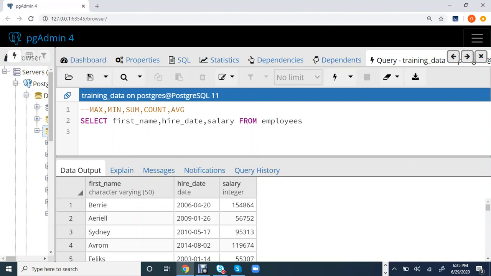What if I want to order this by salary descending? It means I want this output to be rearranged in such a way that the highest salary will be the first one that will be displayed. Okay, so I can come down and say order by salary descending. So I want to see the highest salary first, followed by the next one, and then the one that will be at the bottom will be the lowest salary.